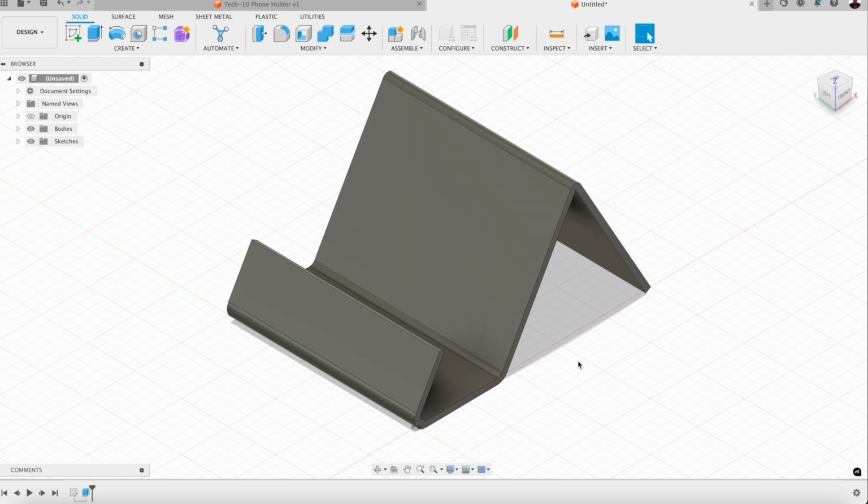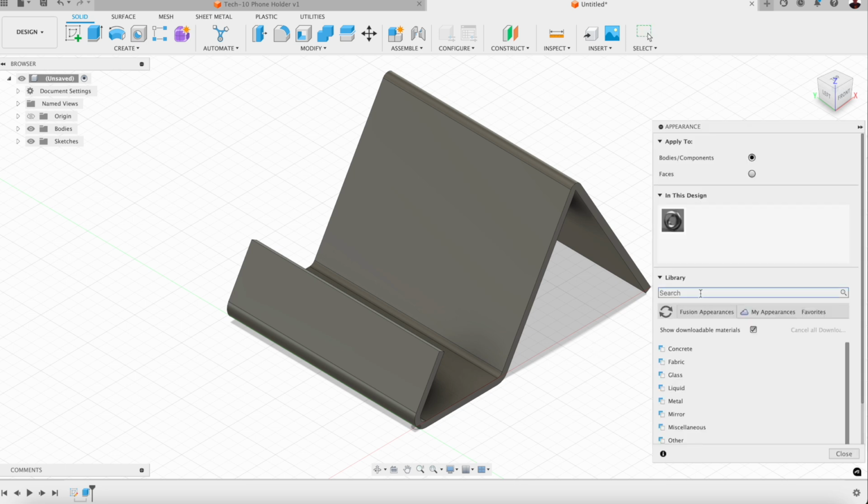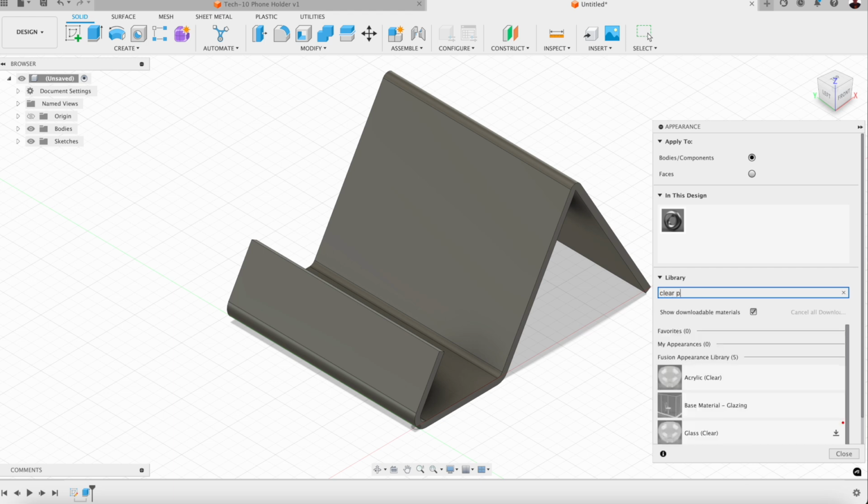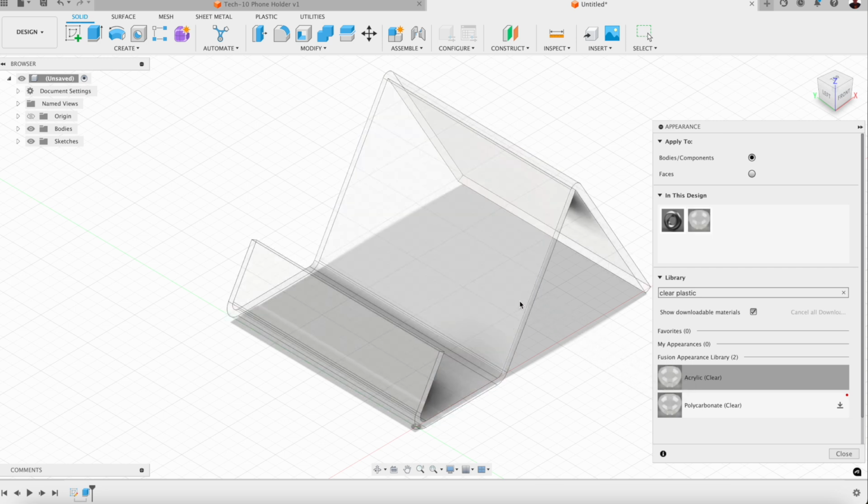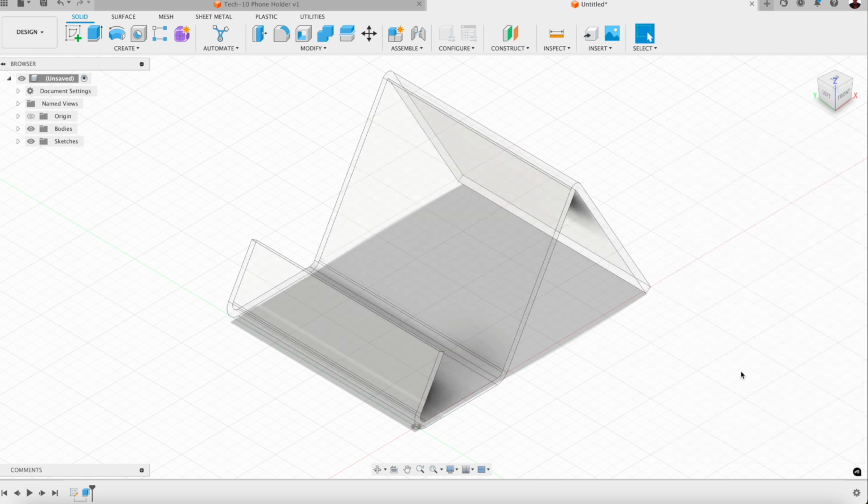Press the escape key. What we're going to do now is apply an appearance. So use the letter A key on your keyboard and it will open the appearance function. Type in clear plastic, enter, and you'll notice it's here. Now if you don't have it, you may have to download it, and once it's downloaded, you click and hold and drag it onto your model, and that appearance is now applied.